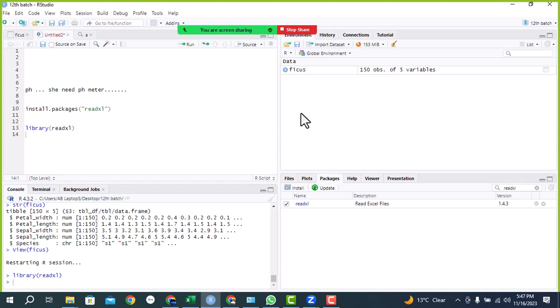Now all participants, import the data file. Go to screen number 3, global environment. Here is an Import Dataset button. Click on Import Dataset. You can see a list of options. Choose From Excel and click on it.